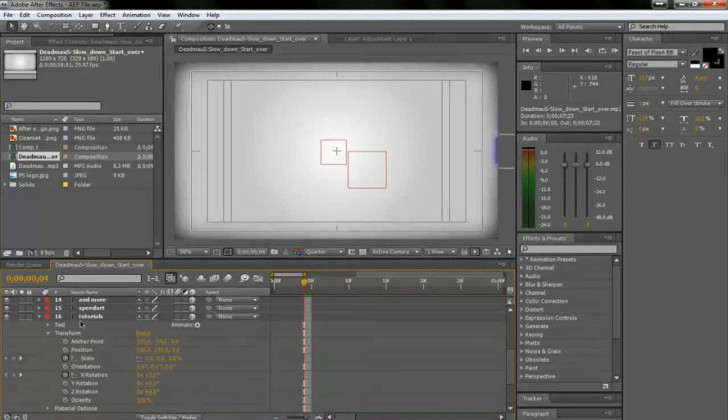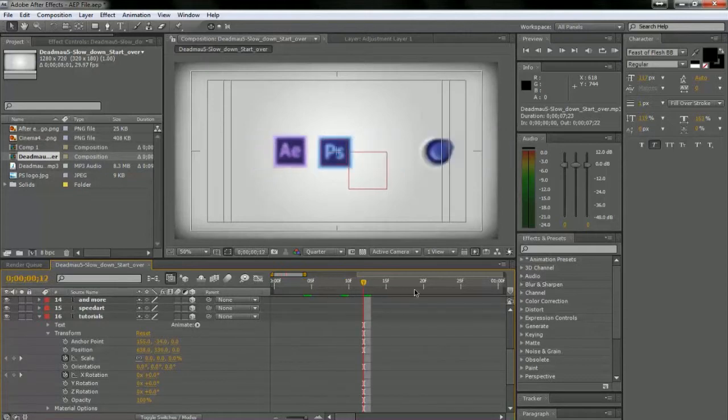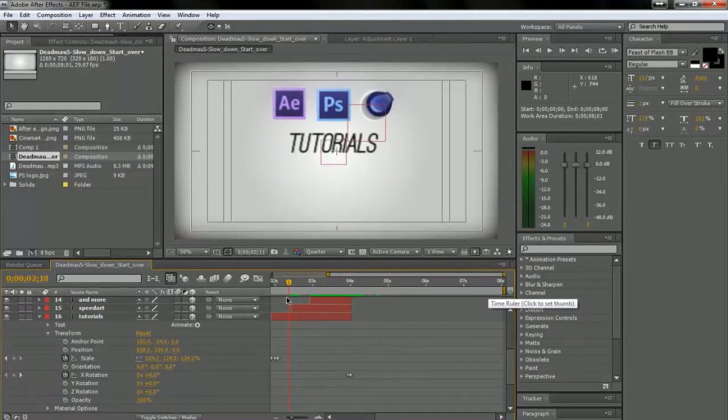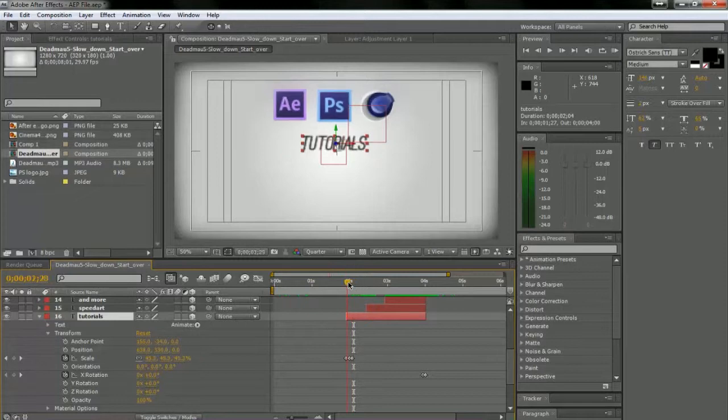For example, we can see here in text, it hasn't come yet, so you don't know where it actually is. Oh yeah, there we go, it's there. Sorry. Well, this is tutorials, and as you can see here, the text comes up and pops, with this kind of popping action.